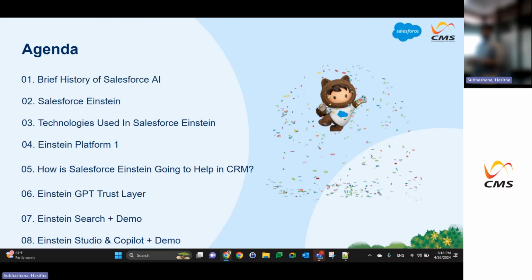Before we dive into Einstein and some of its features, let's have a look at its brief history, then what Salesforce Einstein is, what technologies are used there, and also Einstein Platform One, and how Einstein is going to help. There will also be some demos with Einstein Search and the Copilot.